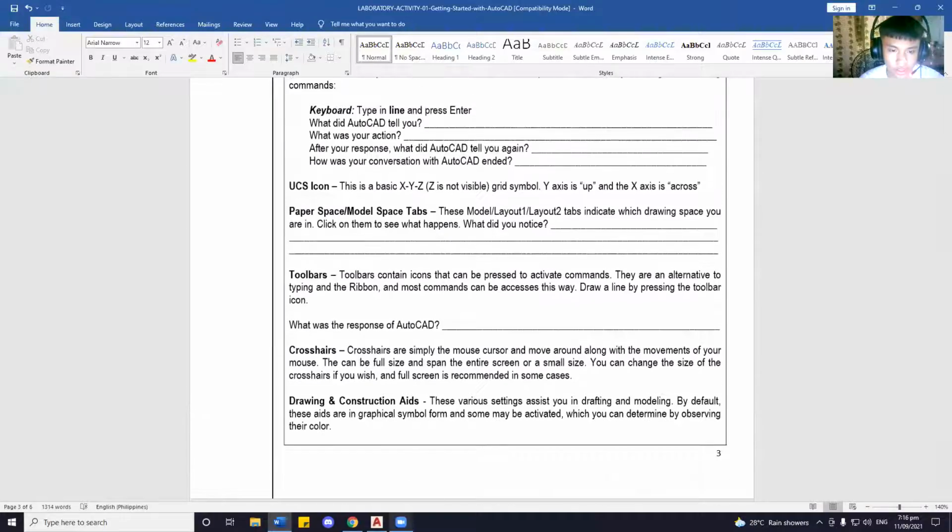Okay, toolbar. The toolbar contains icons that can be pressed to activate commands. They are an alternative to typing and a ribbon, and most commands can be accessed this way. Draw a line by pressing a toolbar icon. What was the response of AutoCAD?